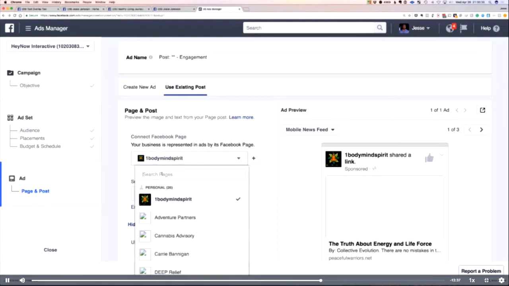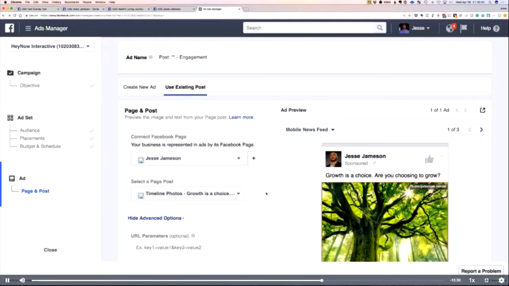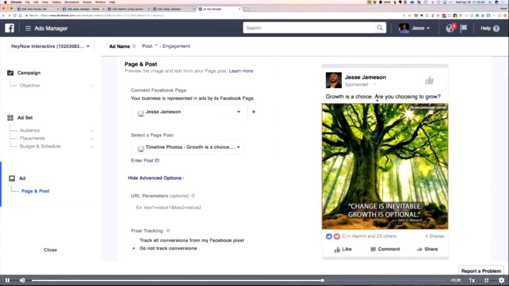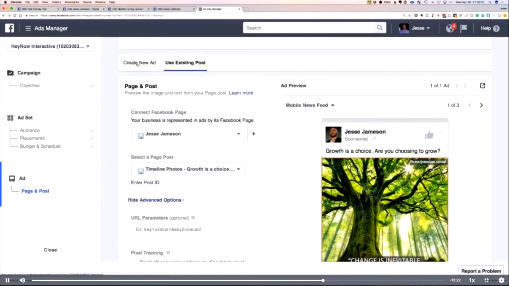I'm going to choose my own page because that's where I put that new post that I created earlier today. And if the post was not there, because it's the last one I created, it automatically comes up right here, okay? If that wasn't the post I wanted to use, I can create a new ad, and it would come in here and create one, all right? But this is the one that we want.